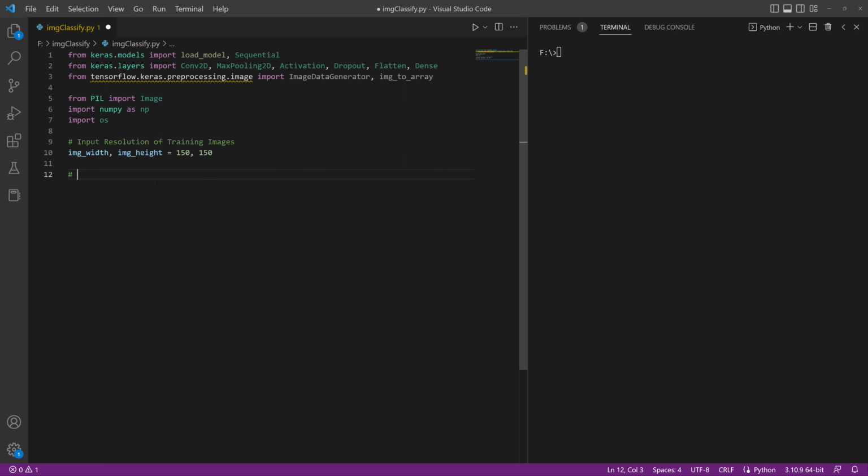So to do that, we can easily normalize, or maybe I'll say rescale pixel values of training images from 0 to 255 to 0 to 1. So to do this, I'm going to do a new variable, train_rescale, and I'll make it equal ImageDataGenerator.